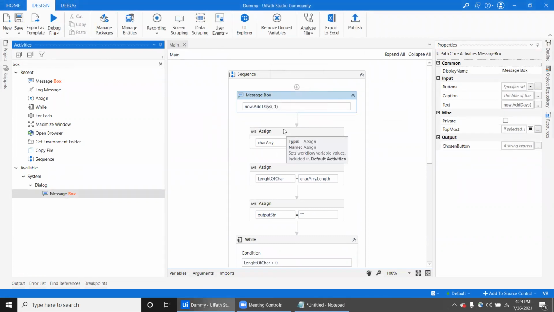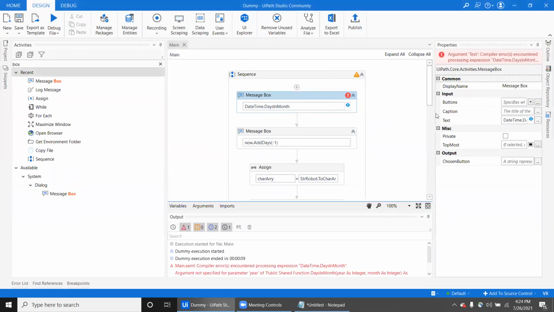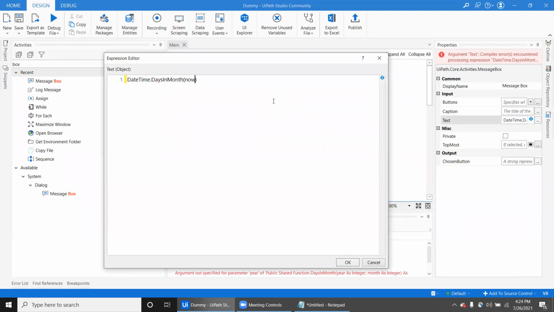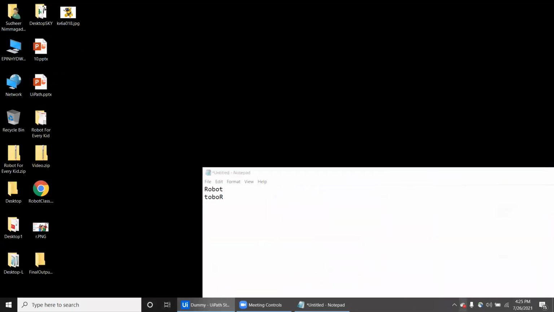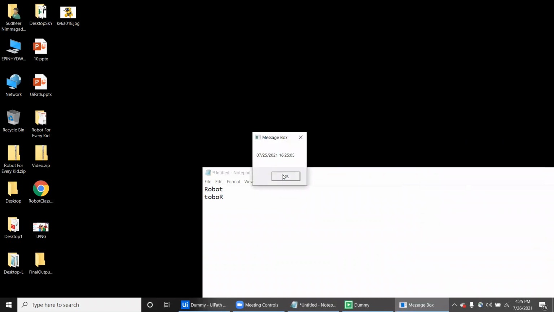How to get the last date of the current month? Okay, so DateTime dot days in month. This DateTime dot days in month is a method. In this, we can give the year first and month next. So now dot year, comma, now dot month. This will give the last day of the month. So right now it is the 31st, and with February it will give 28, like that.